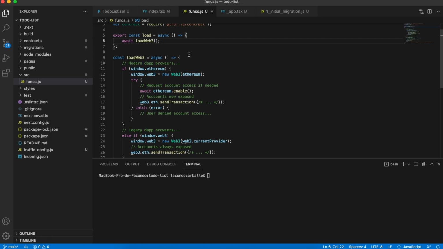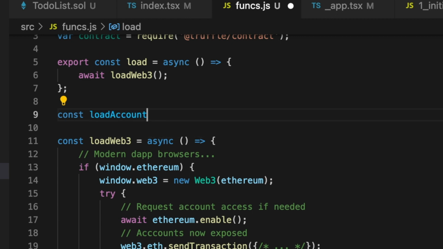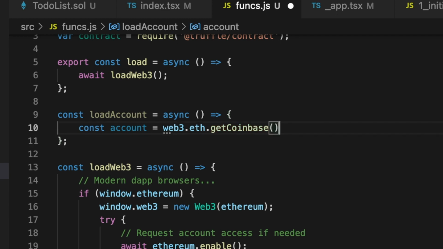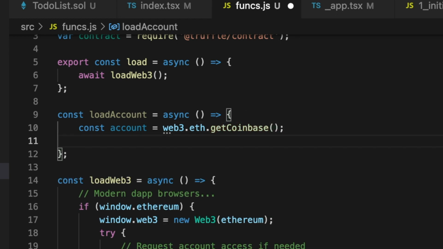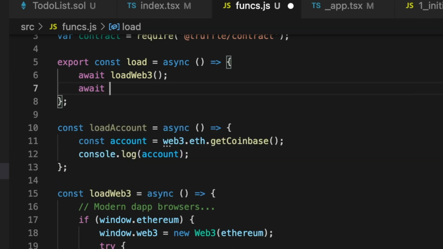Now, with Metamask linked to Ganache, we can create the next function that we will use to get the current account that the user used to interact with the smart contract. First, I will check that all is going well. So I will print on the console the current account of the user.